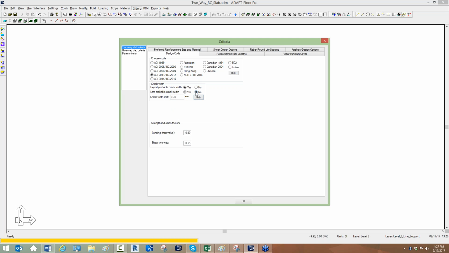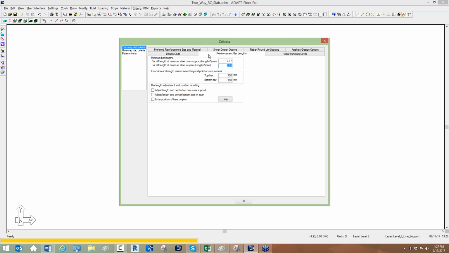For this model, we're just going to select no. I will turn on the reporting of the crack width for the model. For two-way, one-way, and beam, if you have different types of criteria, let's say for design purposes, you have different strength reduction factors relative to this particular code. So notice that if you toggle between any of these three, you can set the phi factor differently, again based on the design type.